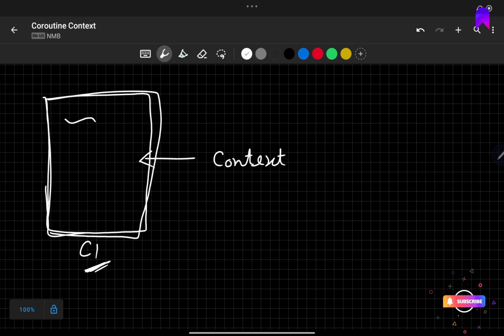There can be some variables or some set of data associated with this coroutine. It can be some kind of dispatcher, it can be some kind of data. Don't get confused with what dispatcher is, we are going to cover that. But for now, understand that whenever we create a coroutine, there is some kind of data associated with that coroutine, and that is called context. So in simple words, the context of a coroutine is nothing but the set of variables or data associated with that coroutine.